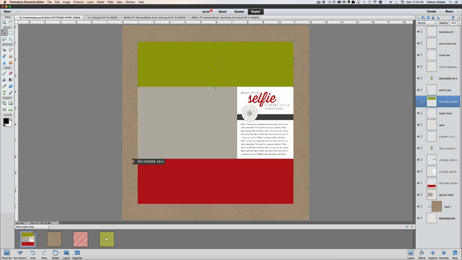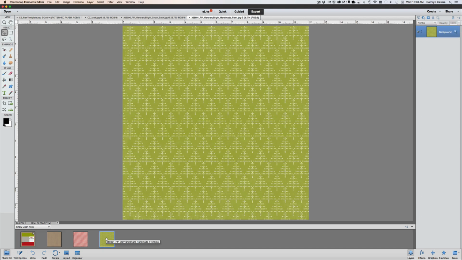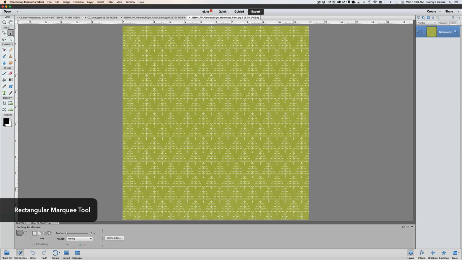So let me come down here. I'm going to double click on the green, and I'm going to come up here and grab my rectangular marquee tool, click on it, and just click and drag. I'm going to go 12 inches by, if you look in your rulers, maybe 4.5. That's going to be plenty of paper to give me a little leeway to play. I'm going to let go, and go Command or Control C to copy.